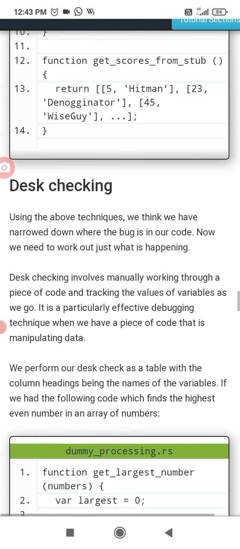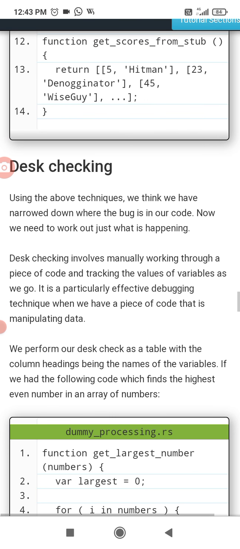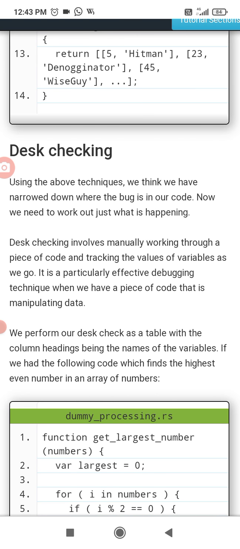Desk checking. Using the above technique, we think we have narrowed down where the bug is in our code. Now we need to work out just what is happening. Desk checking involves manually working through a piece of code and tracking the value of variables as we go. It is a particularly effective debugging technique when we have a piece of code that is manipulating data.